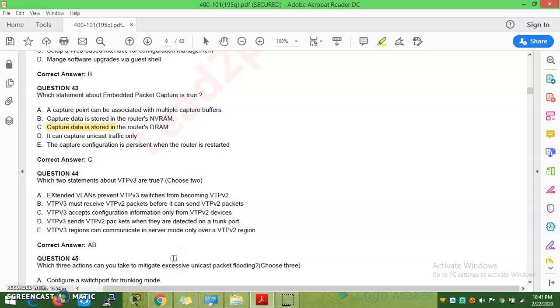Question number 44. Which two statements about VTP version 3 are true? You have to select two answers. The first answer will be: the extended VLANs prevent VTP version 3 switches from becoming compatible with VTP version 2. The second answer will be: VTP version 3 must receive VTP version 2 packets before it can send VTP version 2 packets.